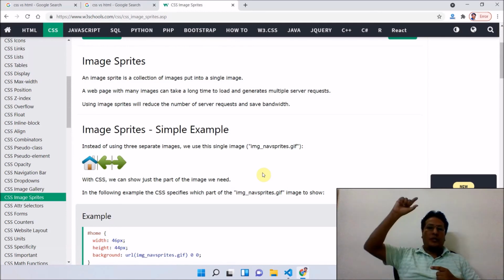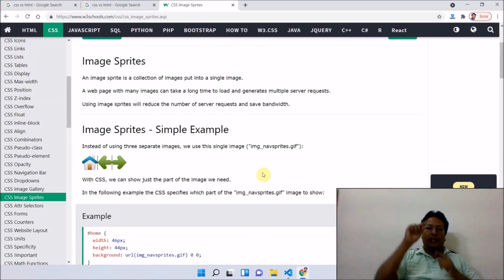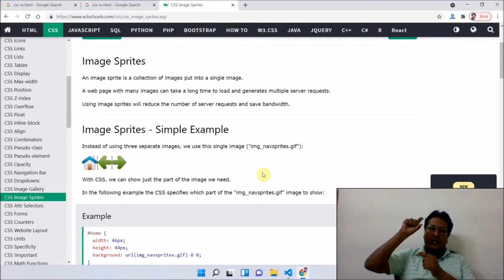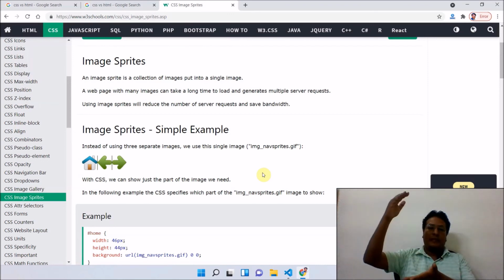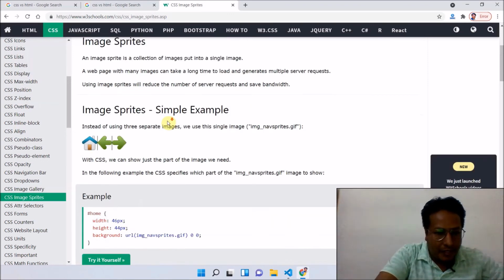Okay, now if you want to use, for example, Delhi's map, you can create image sprites, divide it into multiple chunks, and use CSS to call that particular Delhi map from the India map. Okay, so let's see some example.